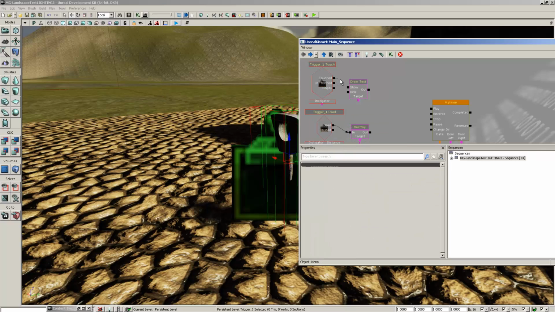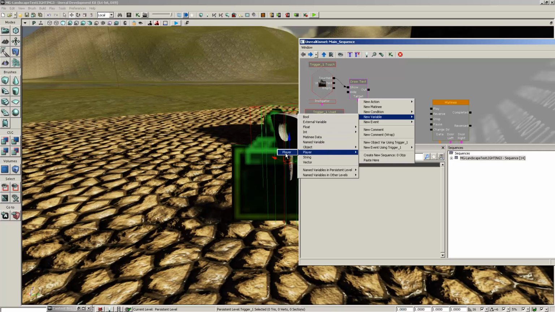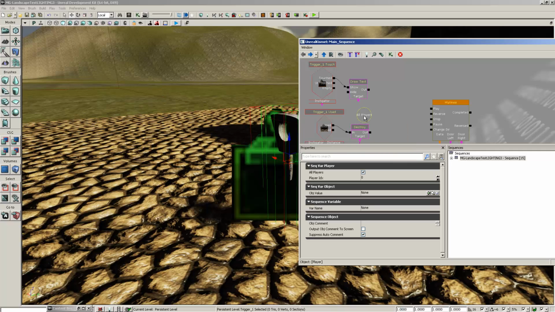From touched on the trigger to the show on the draw text. That target, we want it to be the player. So underneath target, I want to right click and say new variable, player. Move that underneath the target, connect it to the target. With this selected, we want to uncheck all players. We only want our single player to affect this. Okay, trigger 1 touched.